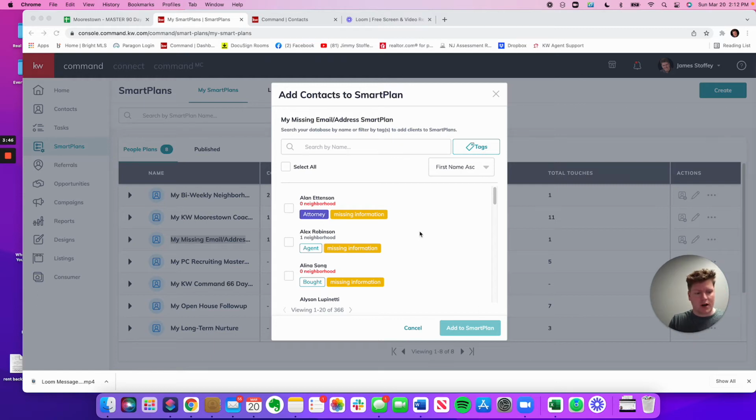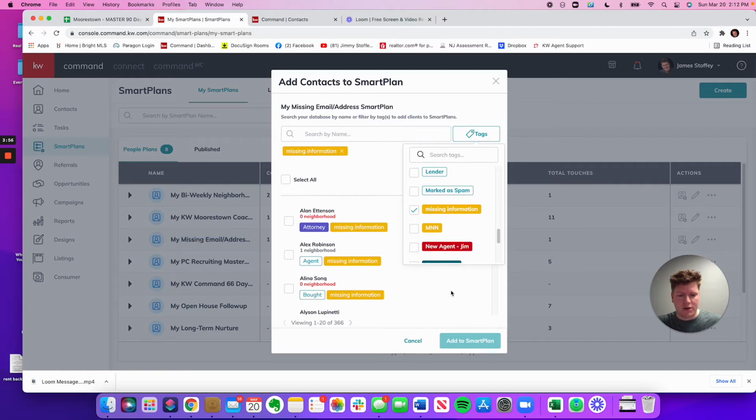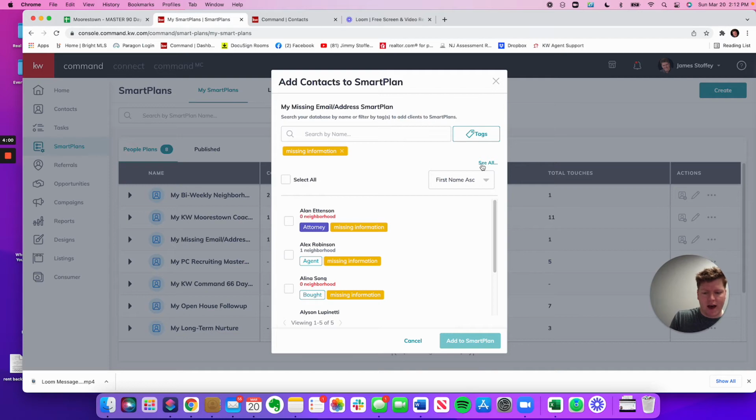Now we're seeing all of our contacts here. So click on Tags. Scroll down and find Missing Information. Check that off. Now that you've done that, you'll be able to see how many people you've tagged with missing information here. Hopefully it's more than 5. Hopefully it's close to 100, right? Because I doubt many of your contacts had their email and their home address. But if they did, it's okay.